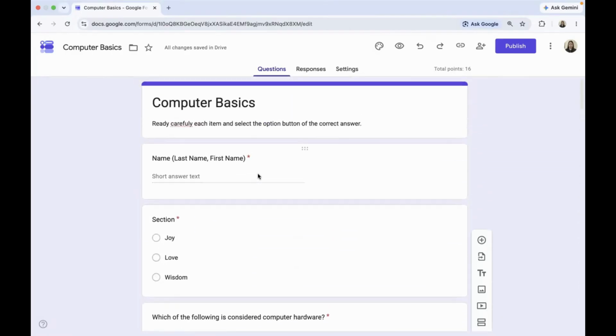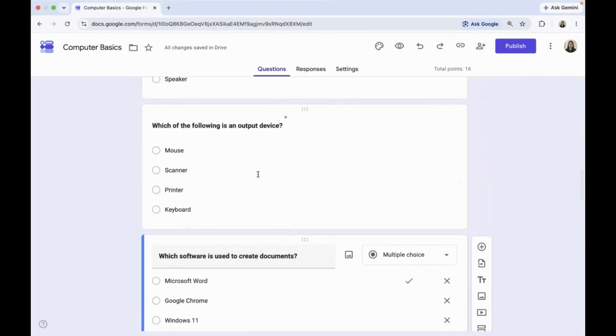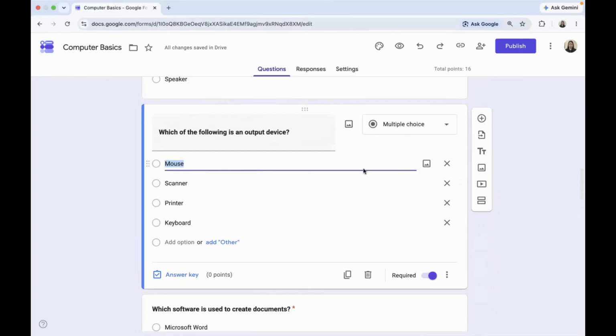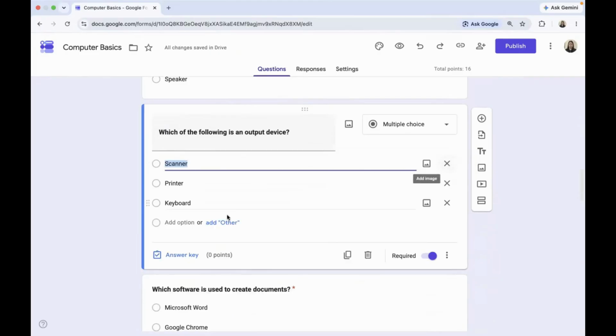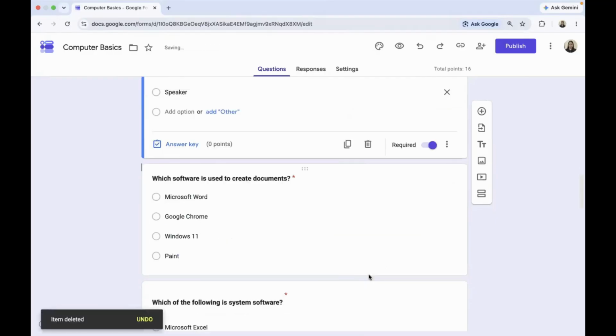So if you want to delete or change the option of your question, like this one, you want to delete mouse, okay, you just have to click the X button here at the right, and then it will be deleted. And if you want to add again, then just click option, then you can type the new option. If you want to delete the question, suppose you don't need it or you want to change it, just click delete question here. It will be deleted. Okay, so I do not delete.